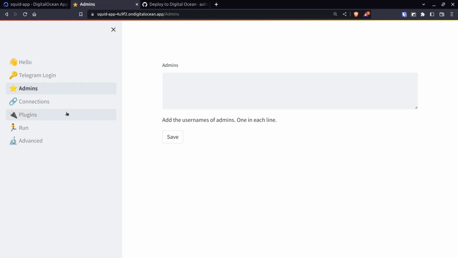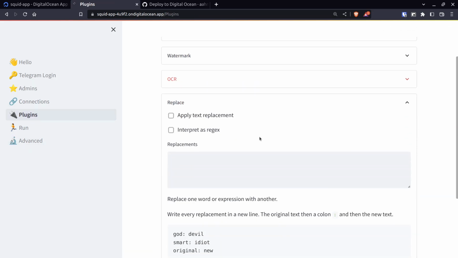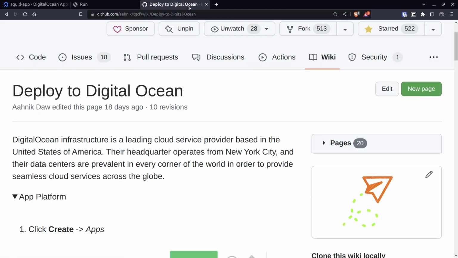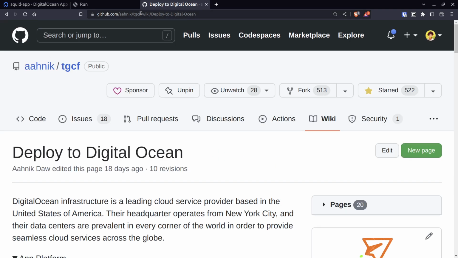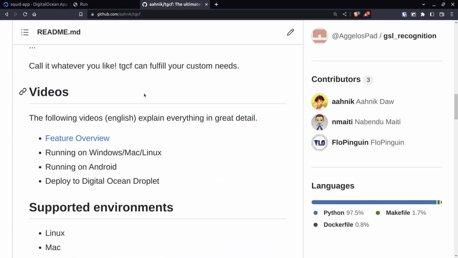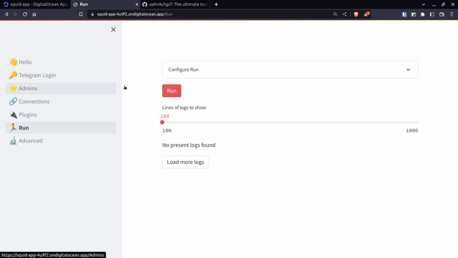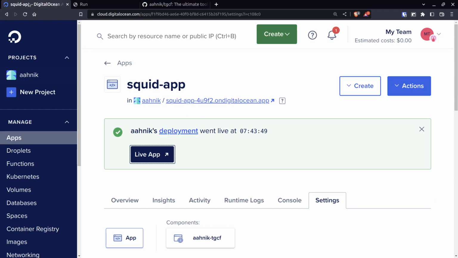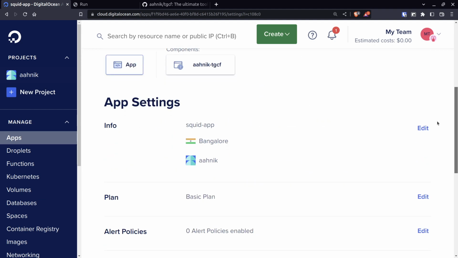And there are so many features in this UI, so many things like different plugins. And how you can run tgcf, if you want to know about this, for that you simply go to the GitHub repository page, github.com/arnik/tgcf. The link will be in the description. If you go to the main page, the home page, in the readme, over here under the videos section, I have given all the links of all the videos. In this first video, feature overview, I have shown what the features are and how you use those features. So if you want to learn how to use all these features, you can just click and watch that video. The link to that video will also be in the description. Now we have successfully created this DigitalOcean app.